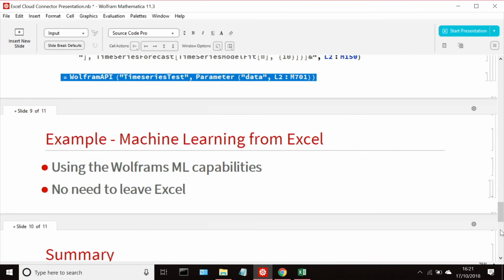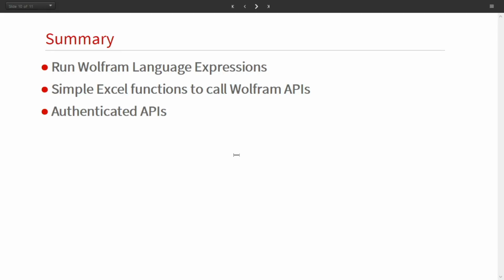So just to quickly recap, you can run any Wolfram language expression whatsoever from within Excel using the CloudConnector. You can use simple functions, the Wolfram and the Wolfram API function, in order to call the Wolfram language from a cloud source into your workbook. You can either use the Wolfram language expressions, which you all know how to use, or you can make it even simpler for a non-Wolfram expert to use that same functionality through the use of APIs. And also, you can authenticate those APIs so that only certain individual users can use them by logging in first.